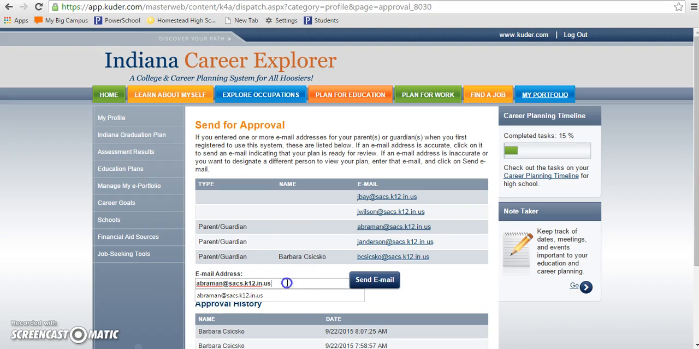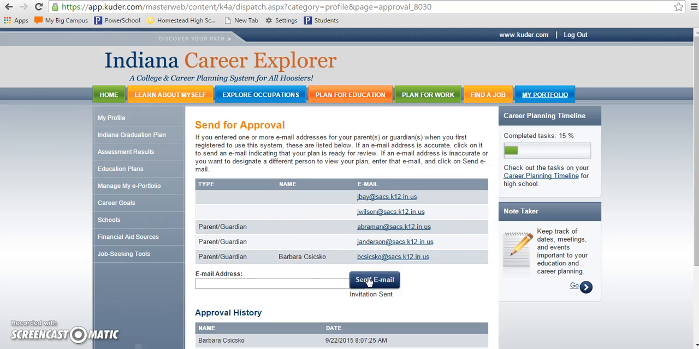I also want you to send your plan to your advisor. So you will need to type in their email address on this screen as well, and then click the Send Email button. And this will send your graduation plan to both your advisors and parents. Once you have done this, you are finished with this activity. Advisors, please keep in mind it does take some time for the graduation plans to arrive in your email. So as long as your students have sent this email, then you guys are complete with your activity.